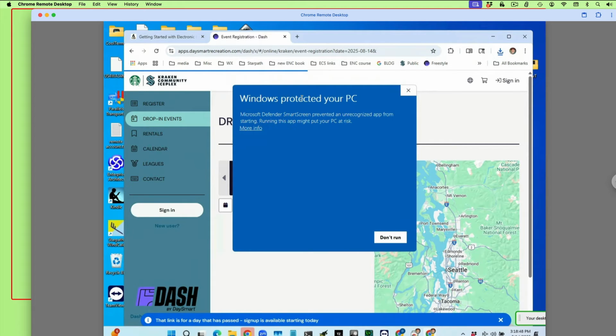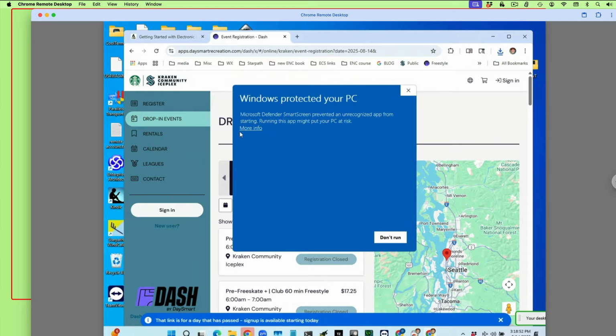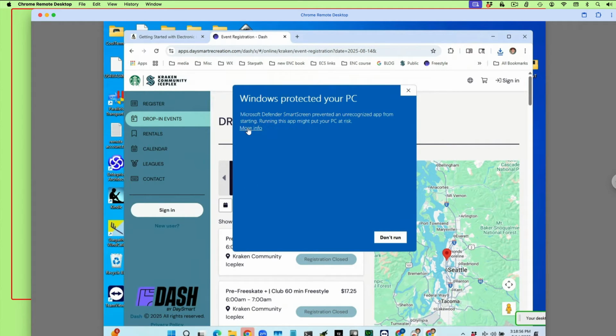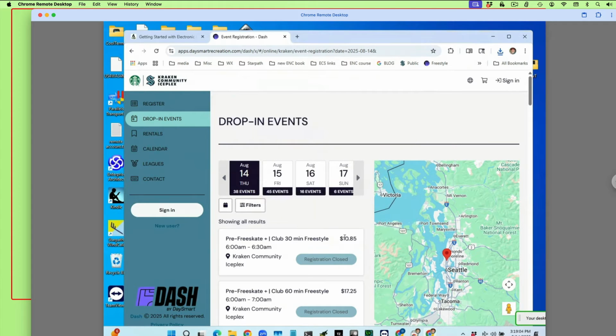It says Windows protected your PC. It also opened up something in the background, but that doesn't matter. We click More Info, and under More Info we say Run Anyway. And then that will start the install process.